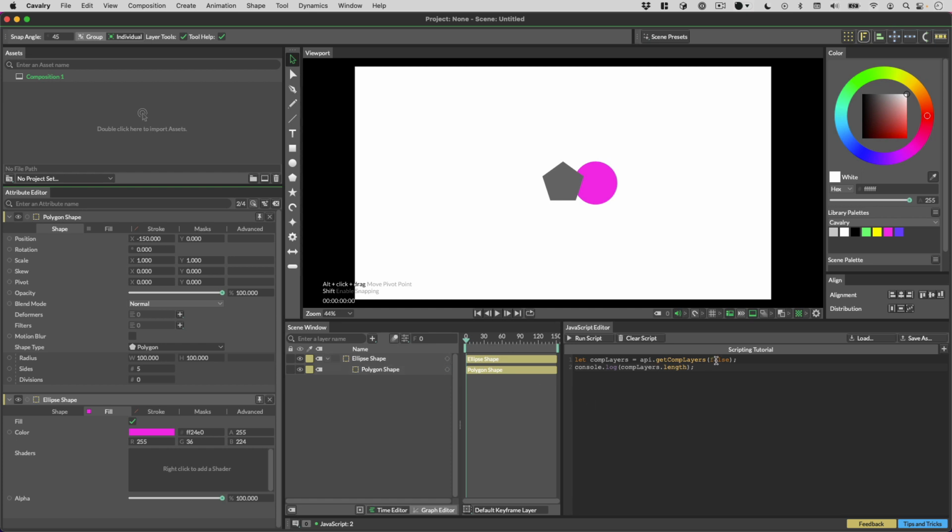So false means top level layers only. So if I set this to true, it's going to get only the layers at the top level. So that's 1. So the ellipse shape is a top level layer. The polygon shape is actually a child of something else, so it's not a top level layer.